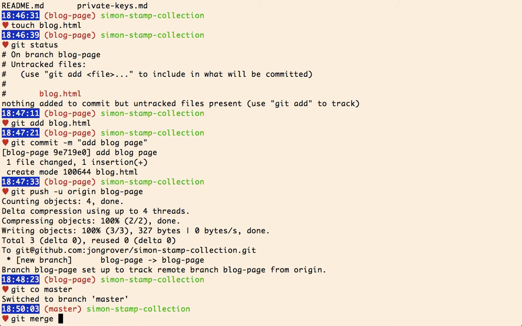Okay, so we've just jumped from our blog page branch back over to the trunk of the tree, which is master, and now we're going to reach over and bend that branch back into the trunk of the tree, which is master. So you always switch back to master first using git checkout master, and then you call git merge blog page, which is the branch that you're trying to merge back into master.